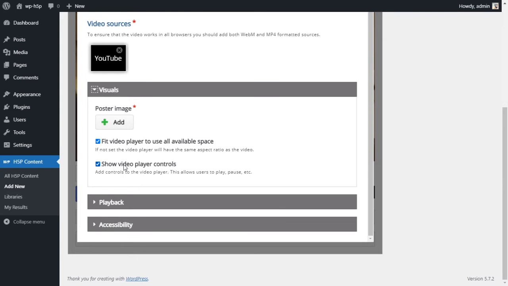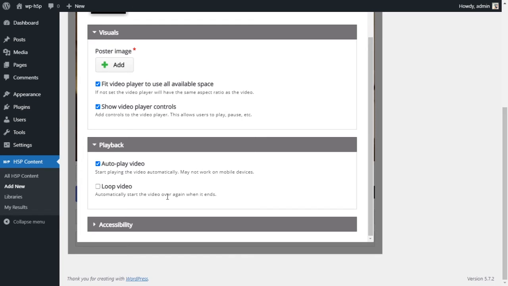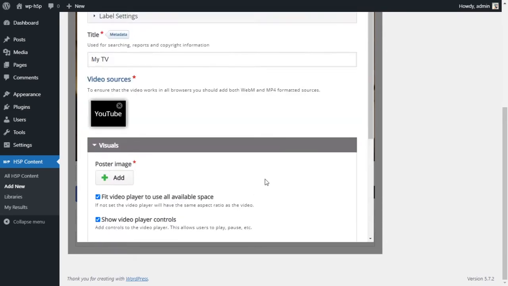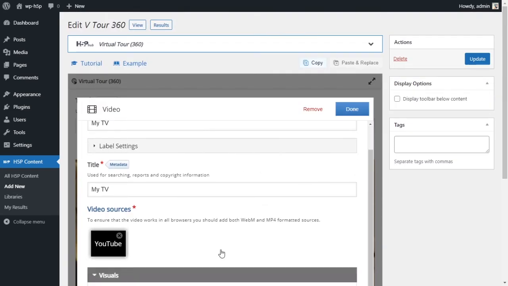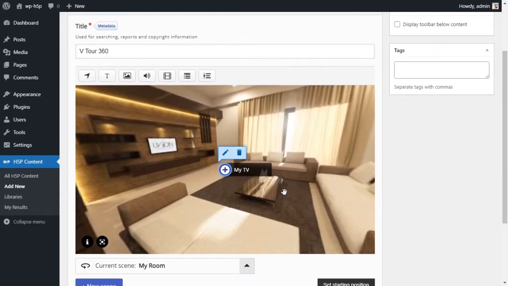I want to have the video player controls, playback. I want it to autoplay. I don't want it to loop. And I don't want to add a track. So I've added my video here, and I'll say done. Again, the icon is a plus, that way we know it's an element.